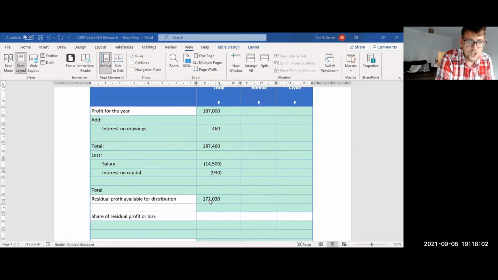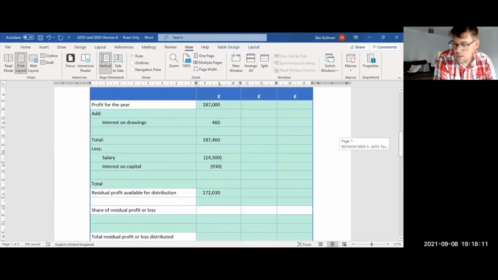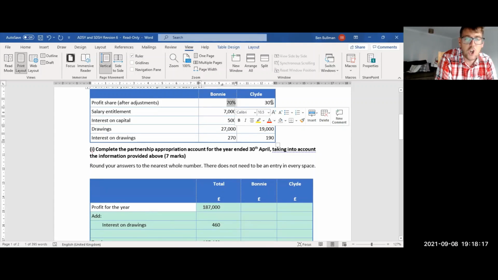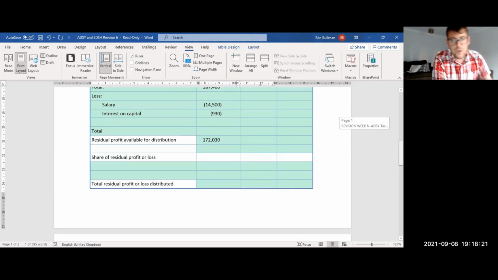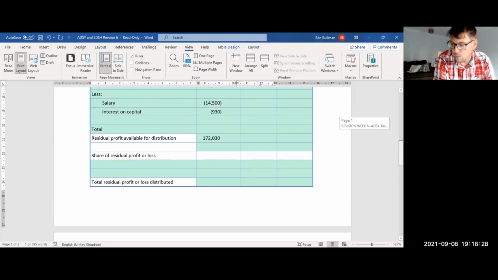Perfect. Once you've got down to the profit that's remaining, now we can start thinking about allocating it between the partners. So when it comes to the partners, Bonnie gets 70% and Clyde gets 30%. So with our share of the residual profit, we need to share that profit out.